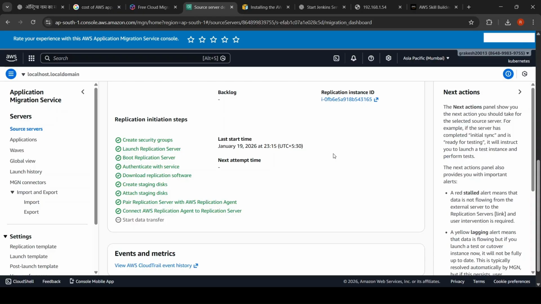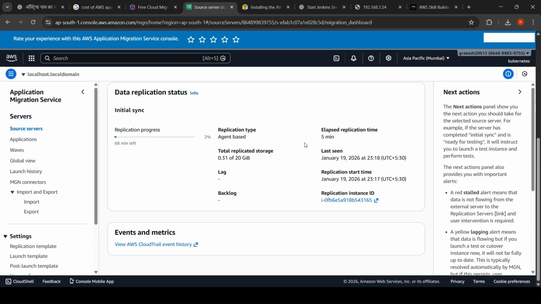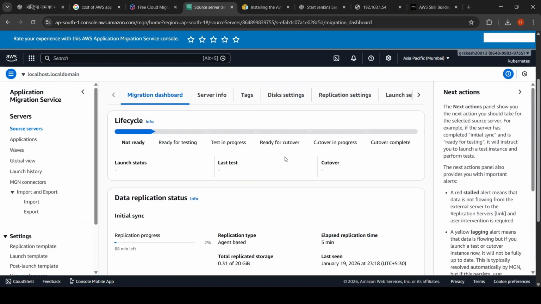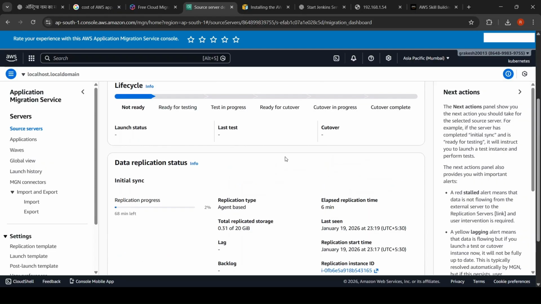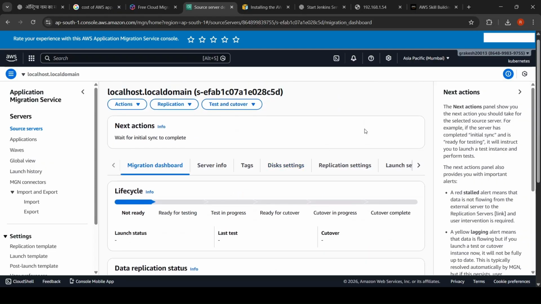Then you can see pair replication server with the AWS application agent, connect AWS application agent to replication server. So what does it mean? Once the replication server is set up, the agent will directly communicate with the replication server for further replication of the data. So those steps are completed. Now you can see the replication progress, that means replication is in progress. So it is trying to replicate the disk under the staging subnet area. So we have to wait for some time for this step to complete. So let's see how much time it takes.